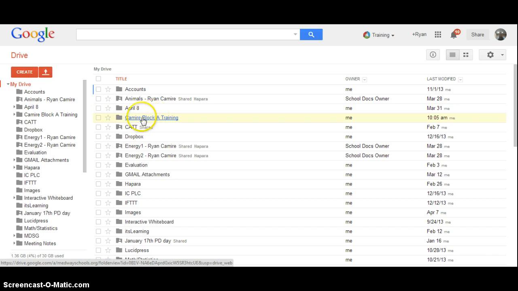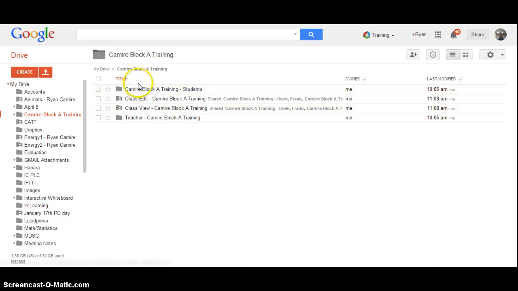After you set up rosters, this folder is created for you. Within that folder, you're going to have 4 additional folders. You're going to have this Camary Block A training, students, which I'm going to show you in a minute, the class edit, class view, and the teacher. I'll start from the bottom.